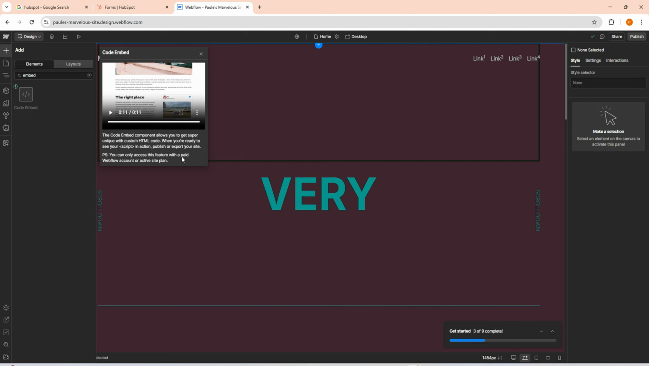Your form is now live on your site. And that's it. Easy as that. You can now connect your HubSpot to Webflow, embed your forms, or automate your leads in just minutes.